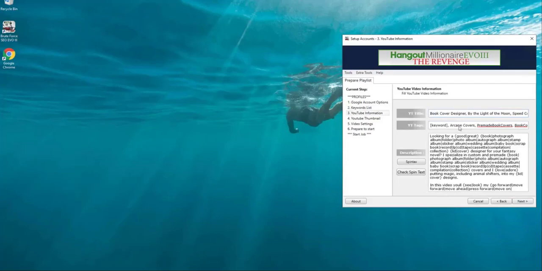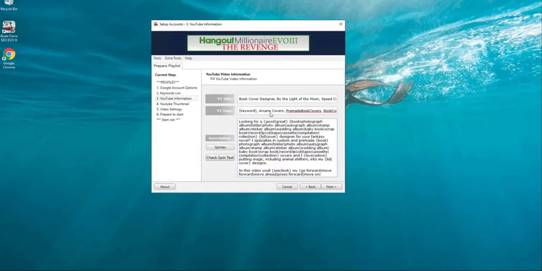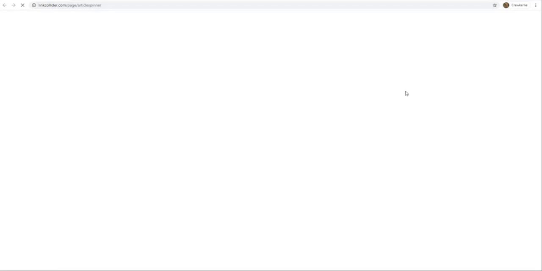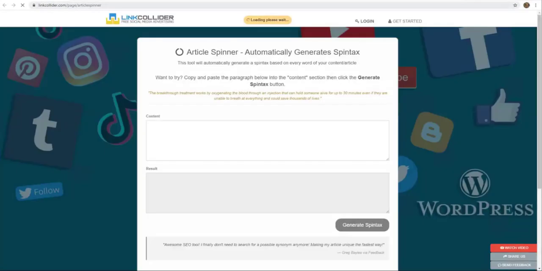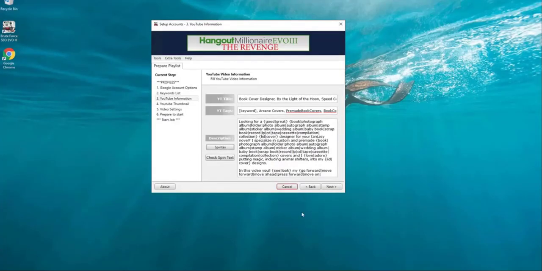I've already got all this data in here. So I've got the YouTube title in there. I've got keywords in here. I've got all this text in here that I've added and I've already spun. If you click on the Spin Text button, that'll open up a window where you can paste in your content for free. You generate spin text and then you grab it and you come back to here and paste it into here. We'll click Next.